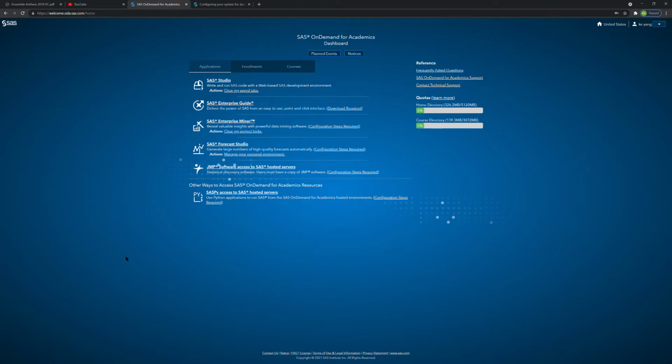Okay, so this is the web page. So I'm assuming that you already enrolled in the course, and when you log in, this is how the dashboard looks like. Well, yours might have fewer items than what I have here, right? But you should have the SAS Enterprise Miner in the middle of the screen.